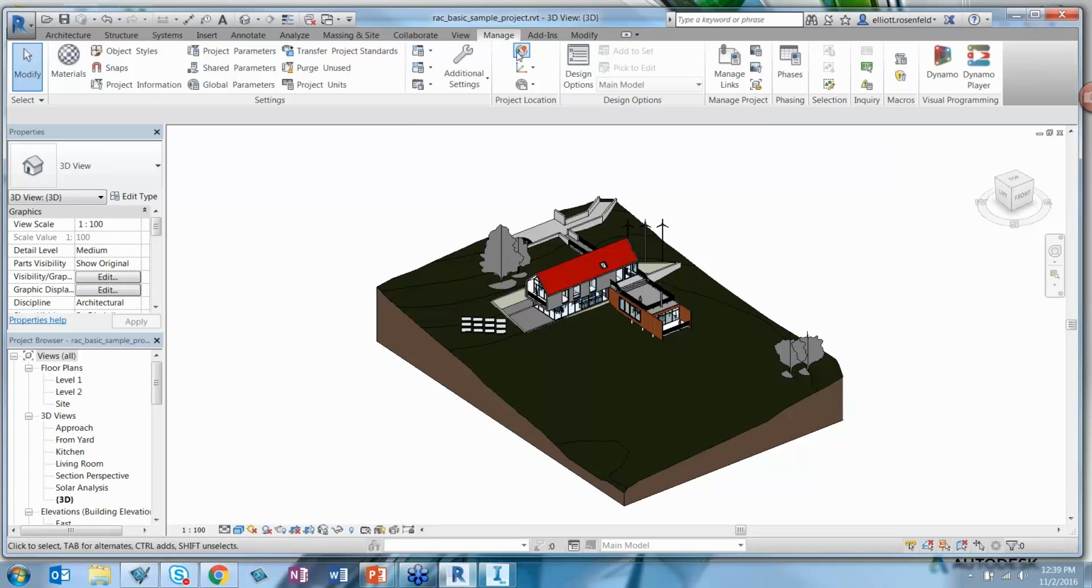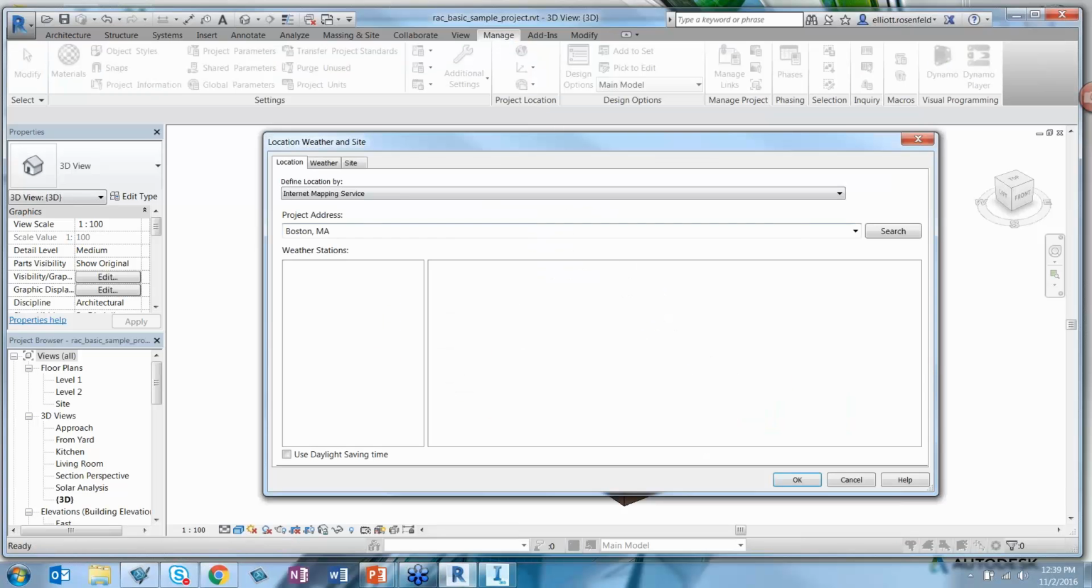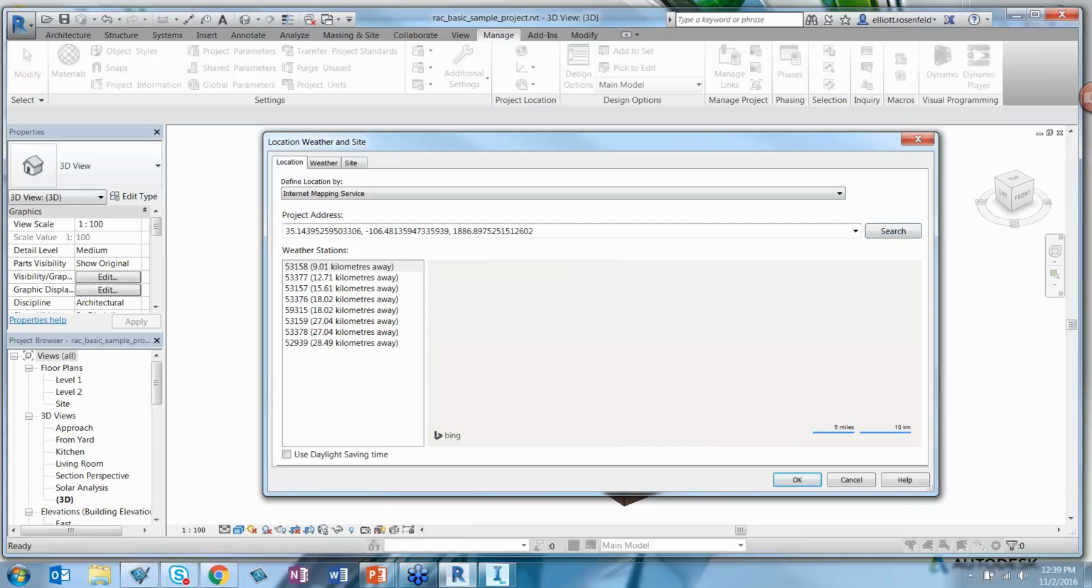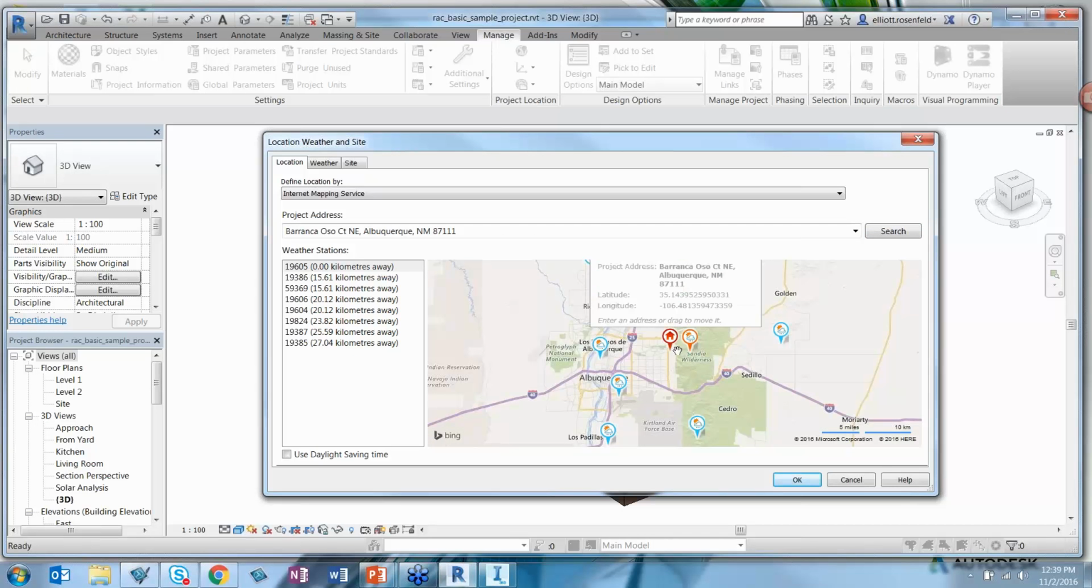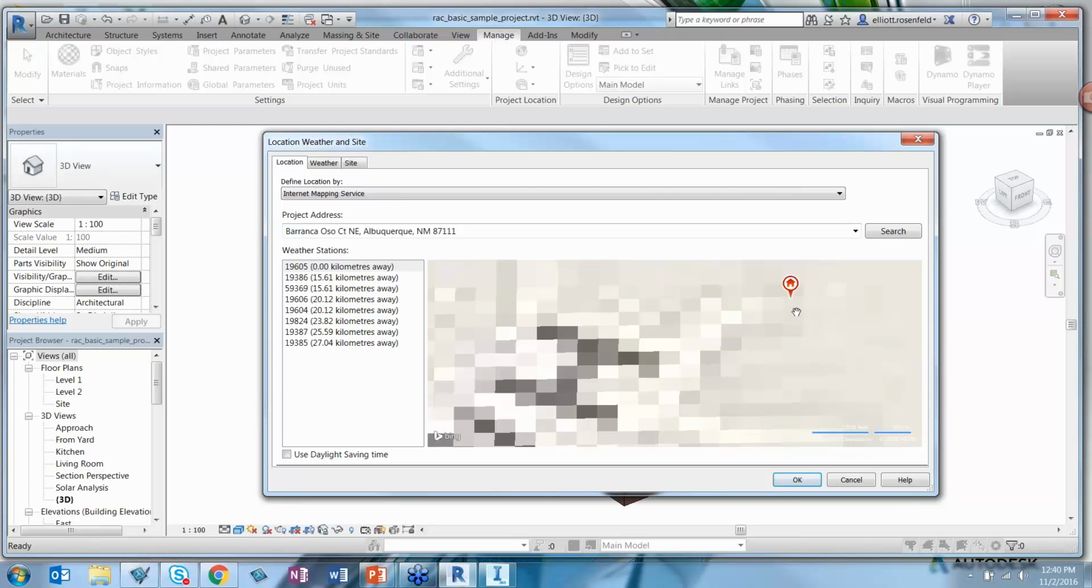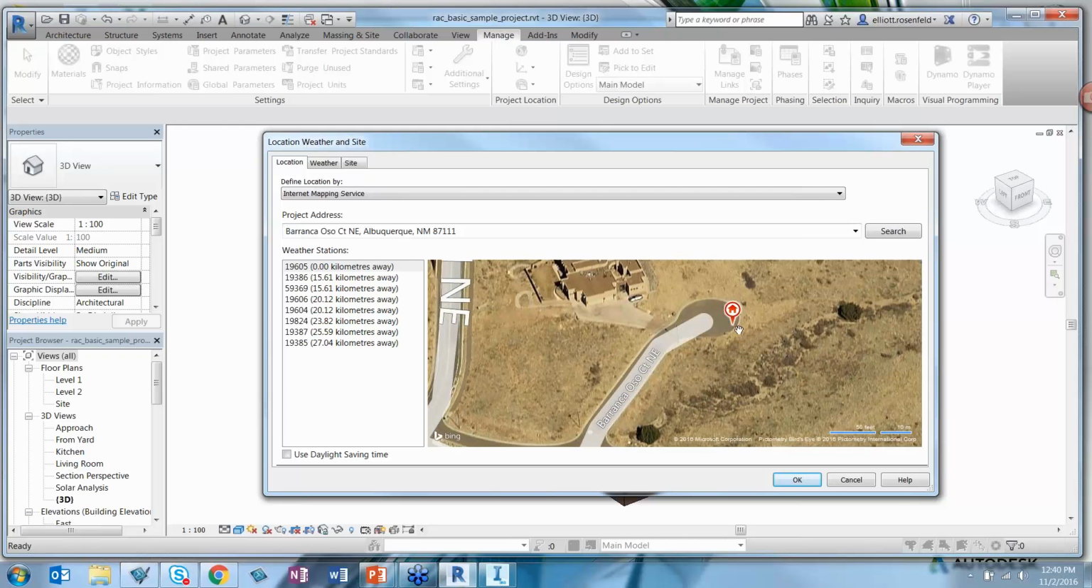I'm going to manage and go to my site location, and I'm just going to paste that in and search. So there you can see that if I zoom in a little bit, I had to click in. You can see that it's actually pretty precisely just added that. It's using the latitude, longitude, elevation I populated in Infoworks, put it in this project address bar. It's actually found a street name and a zip code in New Mexico. We're just going to press OK.